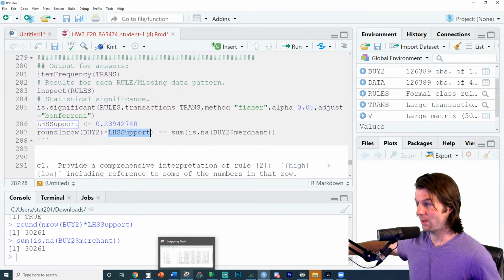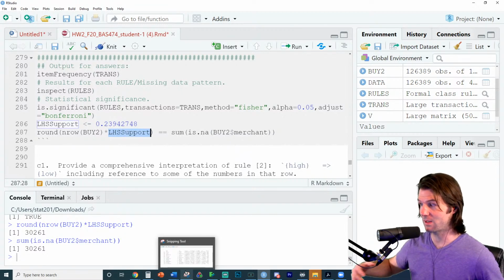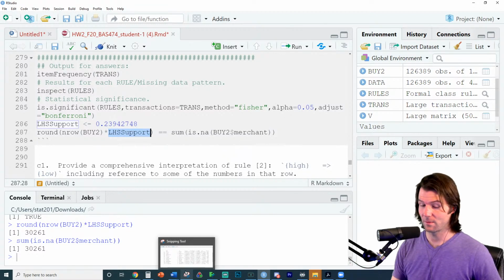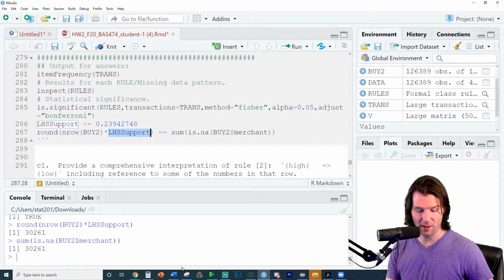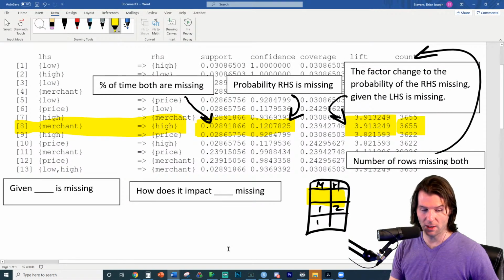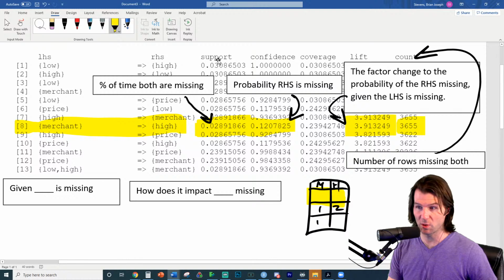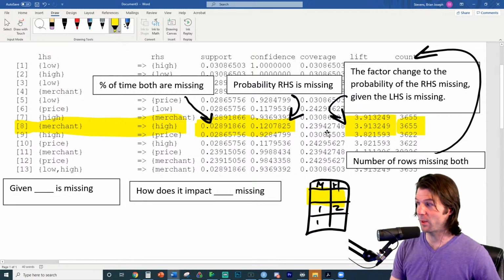The support for the left-hand side is the percent of time that the left-hand side is what? What does support mean? The percent of time that the left-hand side, look at this, is the percent of time both are missing for the support for the rule, and the support of the left-hand side is the percent of time that the left-hand side is missing.